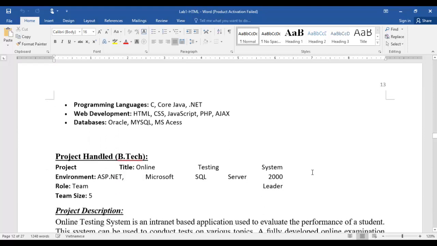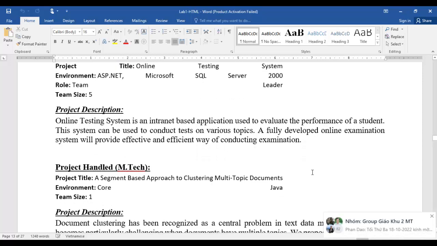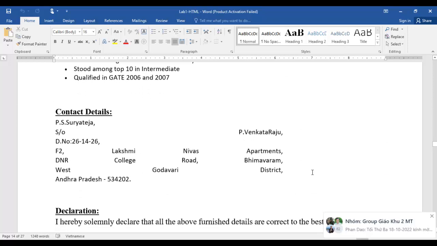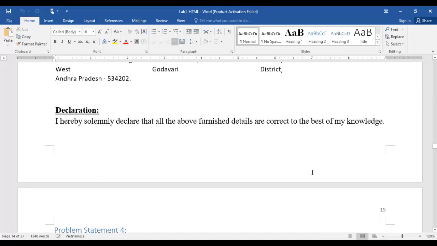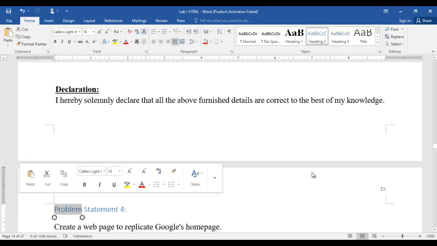Technical skills, and some projects you have already joined, and the name and description of the project, and some information: the environment, the role, and the team size, number of people, etc. So they lay out the content detail, and the last is the declaration, which is the part of the CV that makes it formal, and you put in the detail, and you're responsible for the correct information.